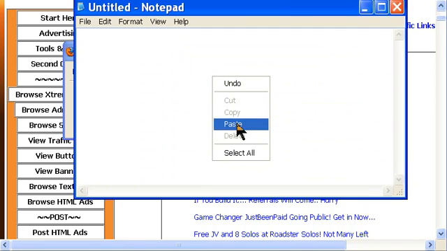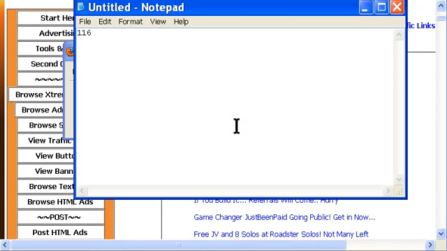Then make sure that you save the notepad on your desktop where you can find it, in case something happens to your computer and it crashes. You won't lose all your hard work.